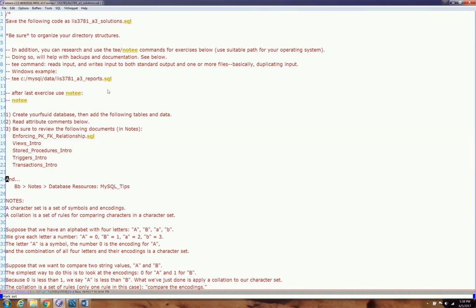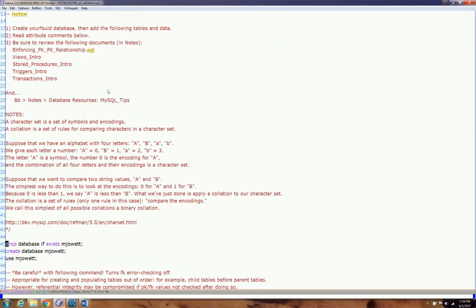And then what you want to do is make sure you go to the class site that I have for you. If you look at the notes section, go to database resources, and under database resources are some MySQL tips. I've talked about this before, and I'm not going to talk about it again. You can do research on your own. And there's a link right there, a URL for you. And this is essentially explaining what collation is and what a character set is. If you want, you could do further research on your own.